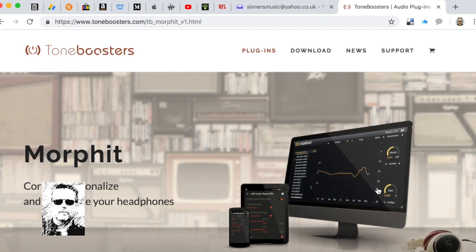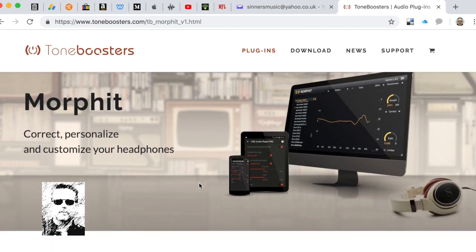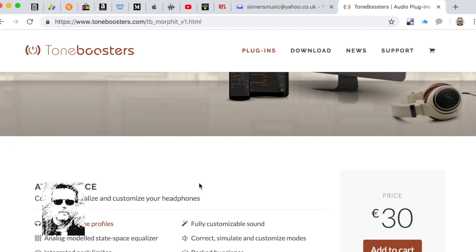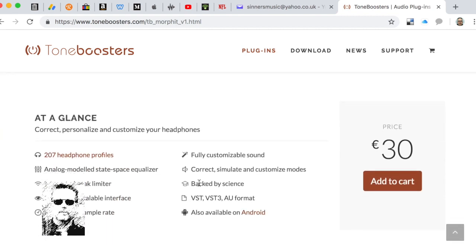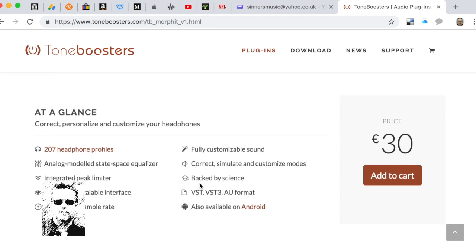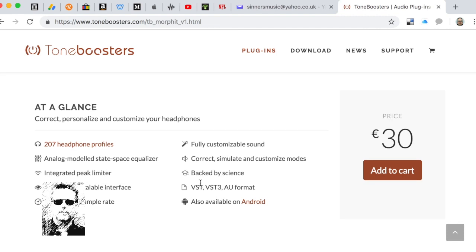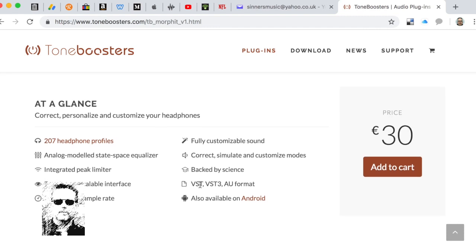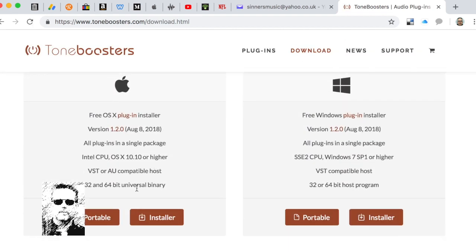And now all of their plugins cost about $30, but actually you can use them free of charge. The only thing that you don't get is the ability to save any of the settings. So all that means is when you come to open up the plugin, you have to find your headphones each time. I'll go through this whole process.